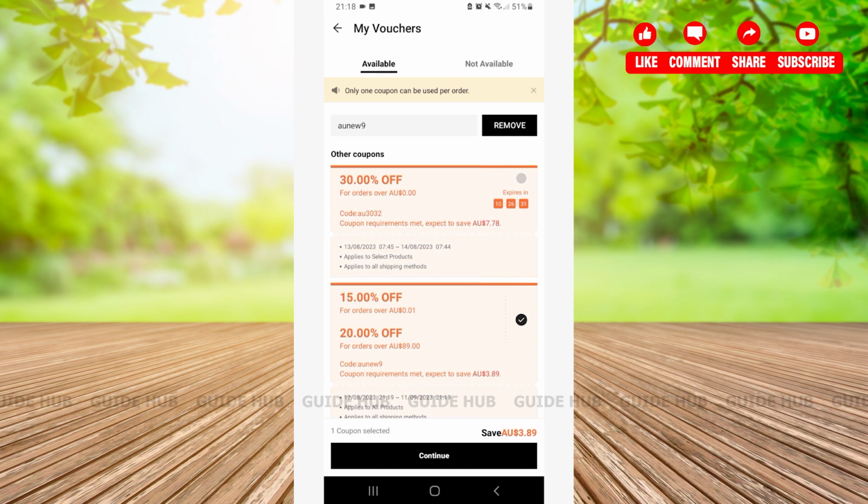And just like that, that was an easy step-by-step tutorial on how to use coupon in order to buy a product from your Shein application.